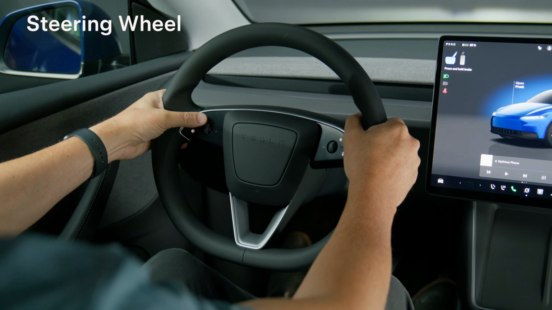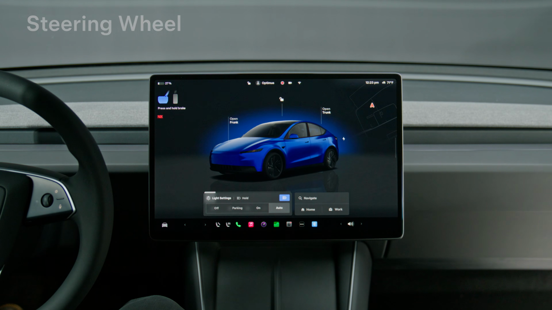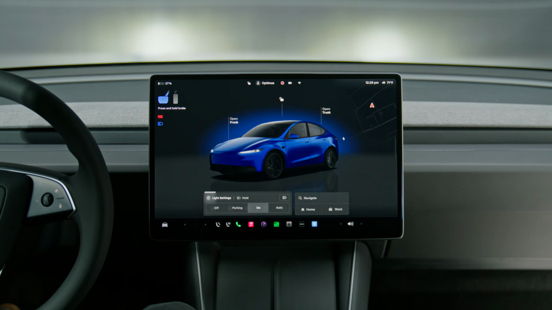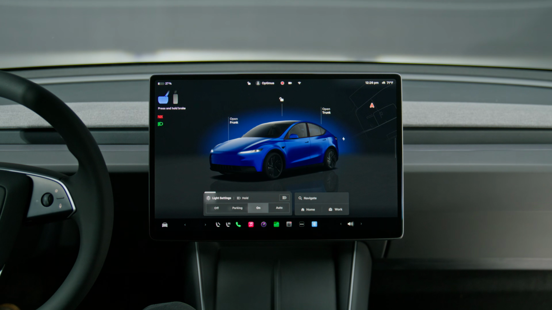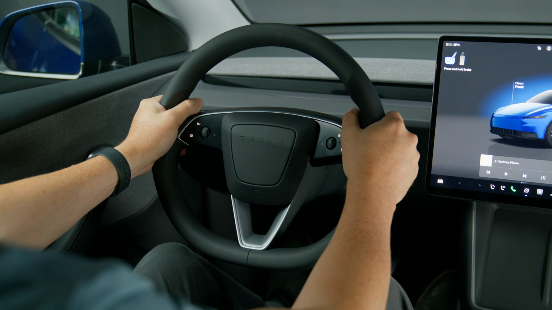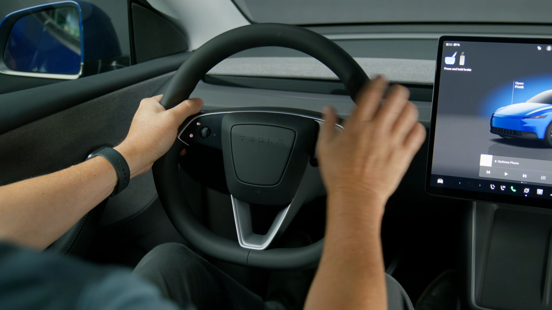Press this button to flash your high beams and reveal headlight settings on the touchscreen. When your headlights are on, press and hold to fully engage auto high beams. Press once to disengage high beams. If you prefer to dim your high beams manually, tap here to disengage auto high beams. Honk your horn by pressing the center of your steering wheel.